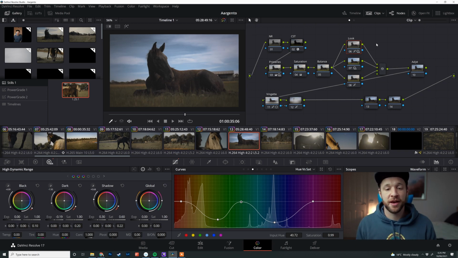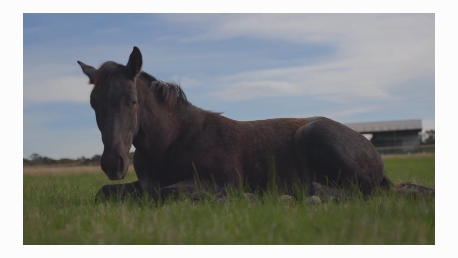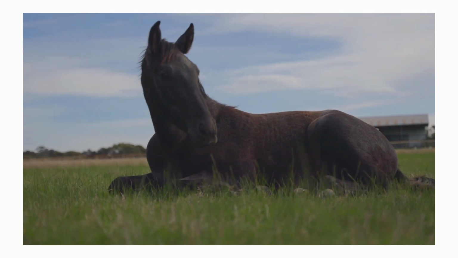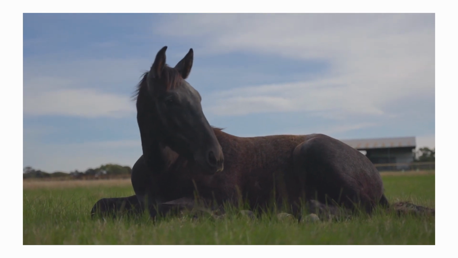So yeah, that's what you have. When you have a color corrected clip, it's something like this. And when you have a color graded clip, it's something like this.